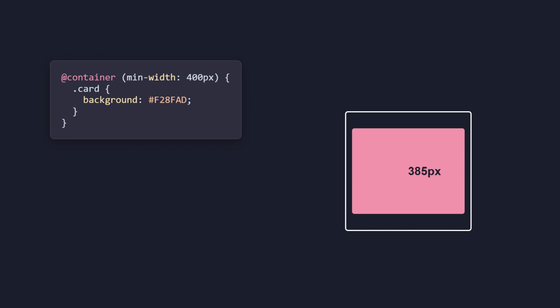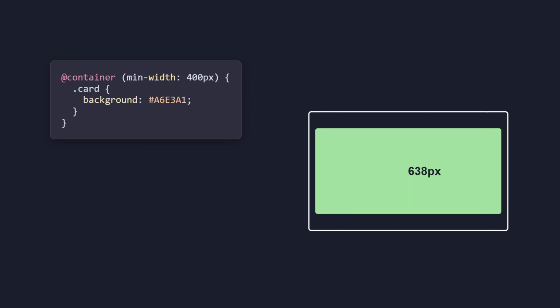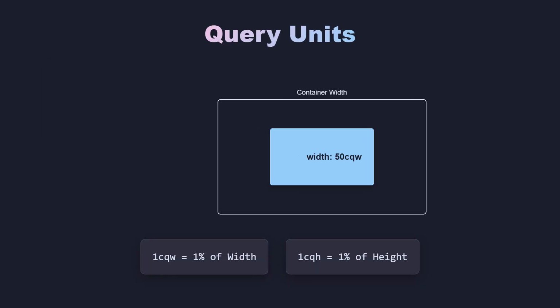For example, use @container min-width 400px to set the condition. The styles inside the block apply if the container is 400 pixels wide or wider.